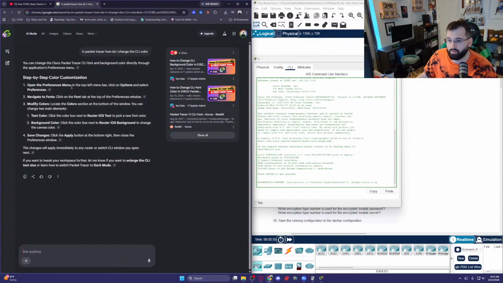Open the preference menu in the top left bar options.